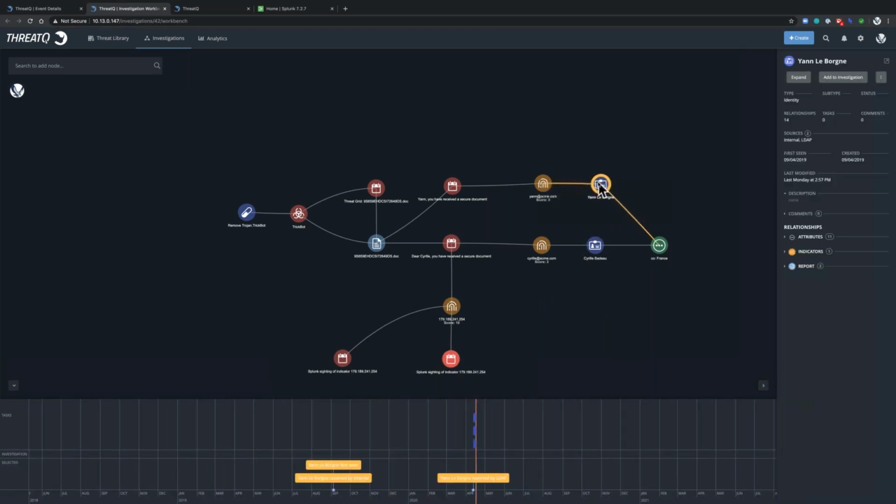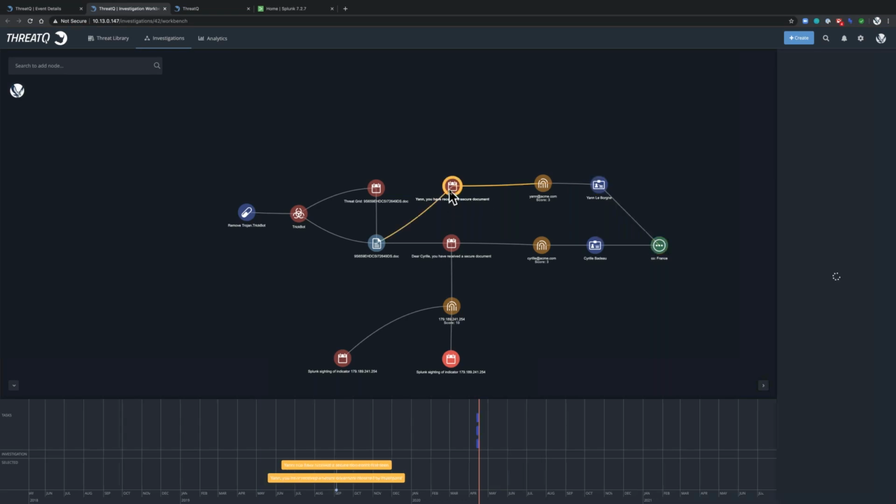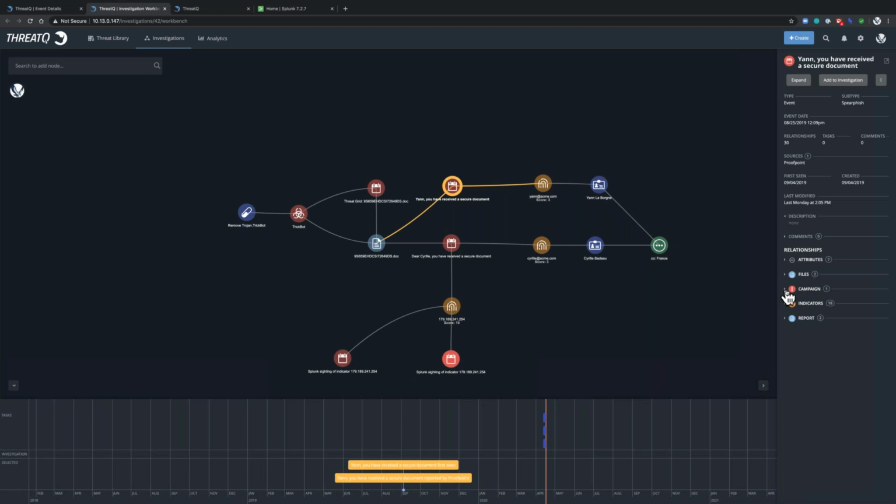I have a first starting point for a further investigation. Both of the victims are in France, so it might be that a threat actor is targeting this part of my company specifically. Another pretty useful piece of information is that there was a previous campaign in my company.